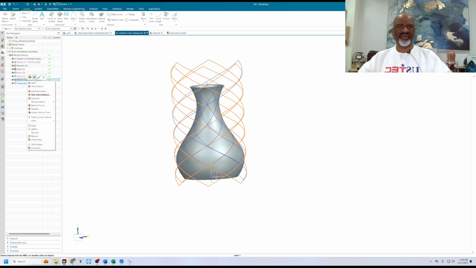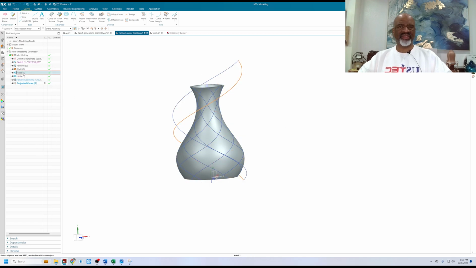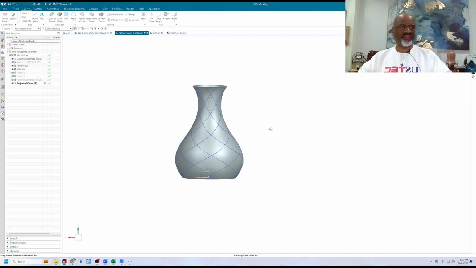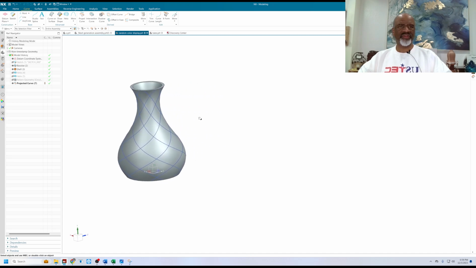So now I'm going to hide the patterns and hide the helices. And you can see that I have a very nice distribution. I don't need that sketch anymore, so I'm going to hide that. I have a very nice distribution of curves on the surface.